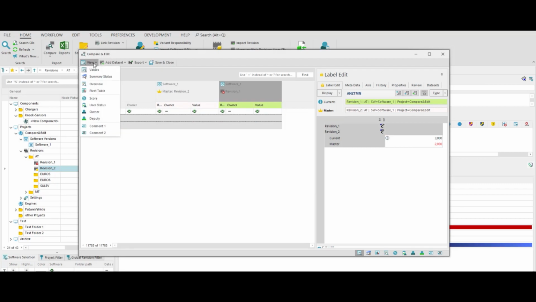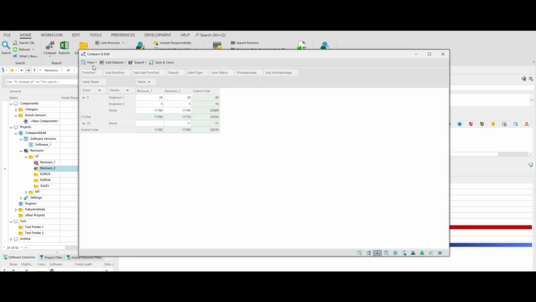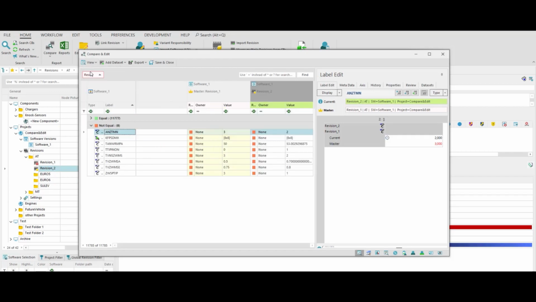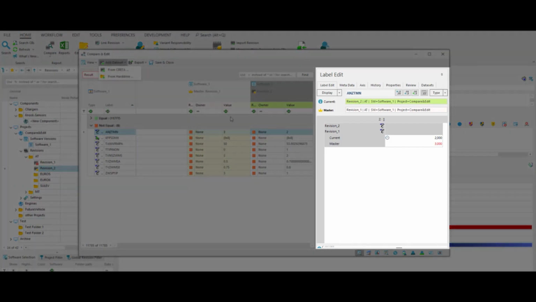The datasets can be displayed in different ways. To change the view, select one from the View menu. The default view is Value. You can also add additional datasets, for example a calibration file or a revision, by selecting Add Dataset from CRETA or from Hard Drive. In the right pane, there is more information about the selected labels.